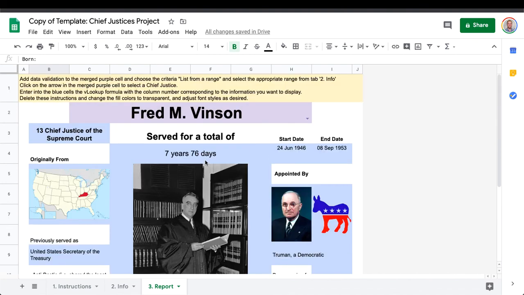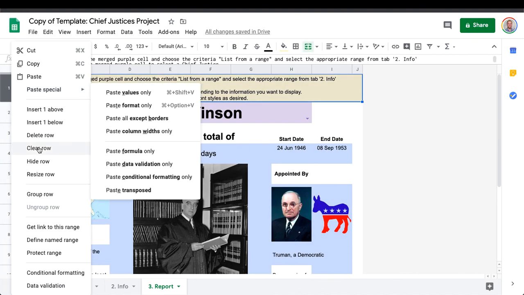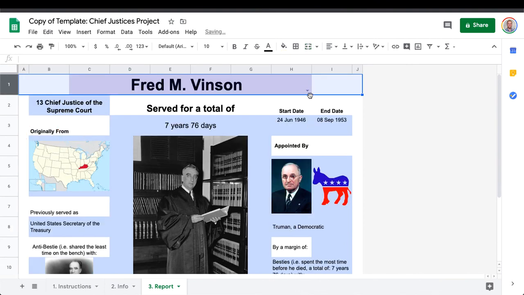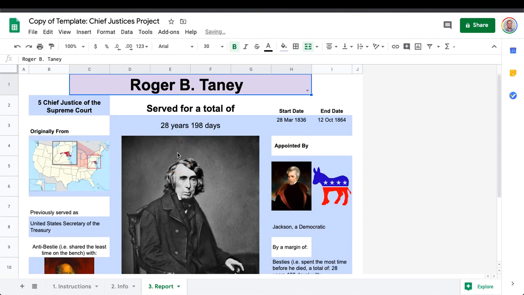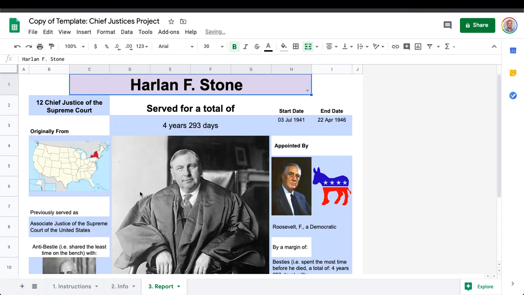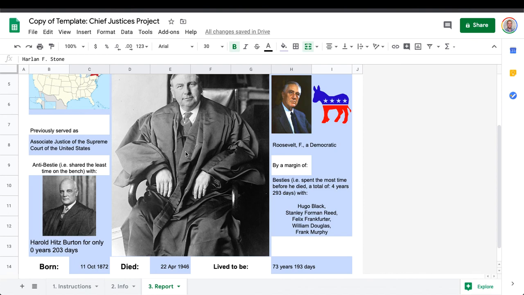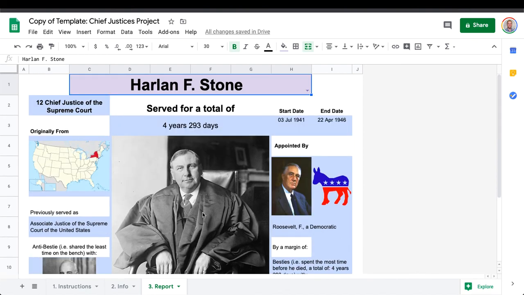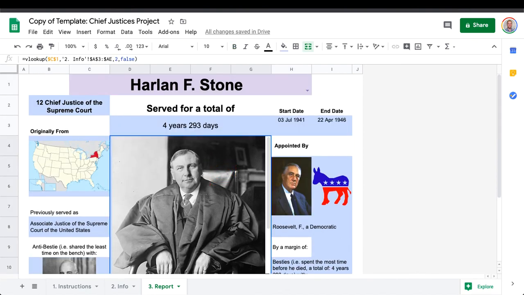And with that, now when I go up here, I can go ahead and delete the instructions. I can switch through, and it will automatically pull all of the information from our spreadsheet over here into our poster here. Thank you for watching.